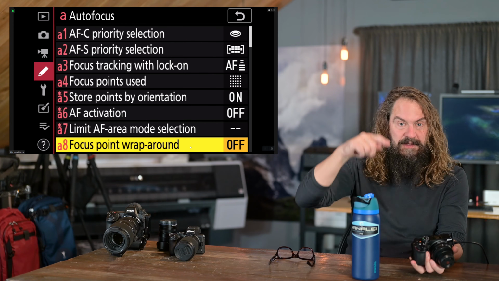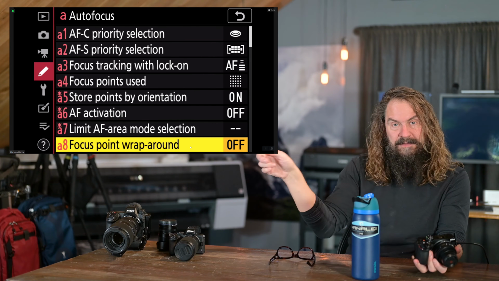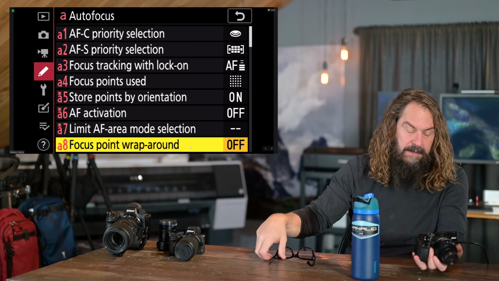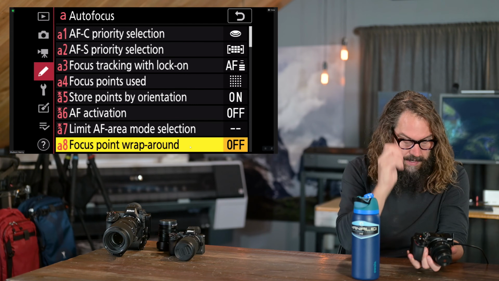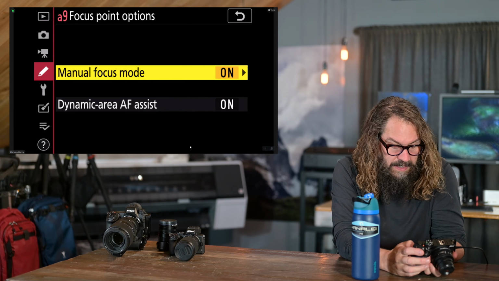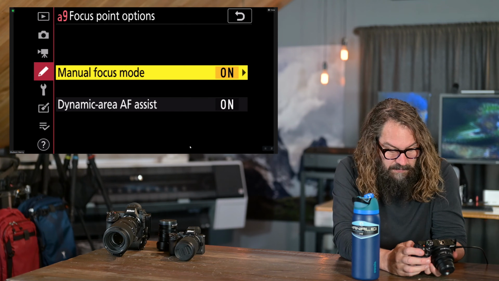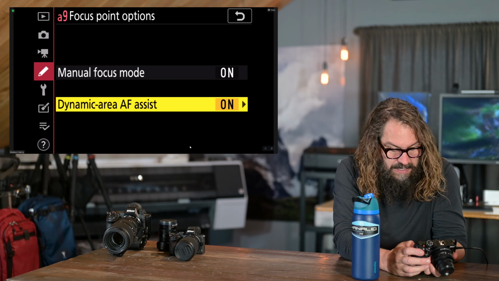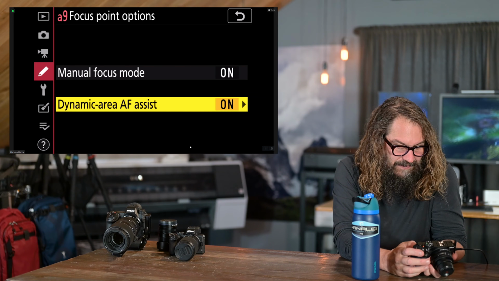It can go off the top to the bottom, off the bottom to the top, off the left to the right, and vice versa. It's totally your choice. I turn that off. Focus point options, do they come up when you're in manual focus mode? Sure. You can play around with it. It's not that big a deal.